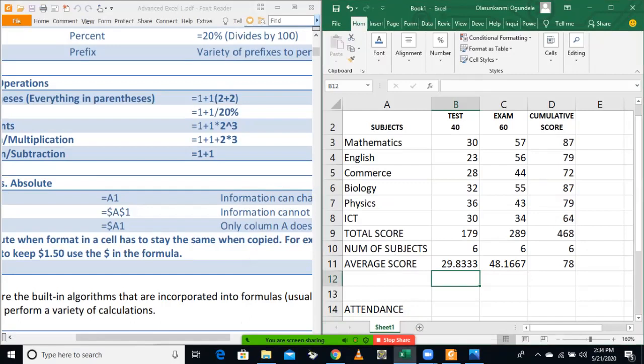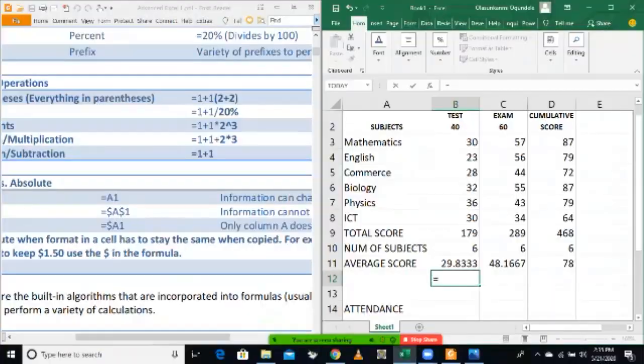Now we want to get the percentage. To get the percentage, what we do is simple. You say this is equal to this cell, divided by the mark obtainable, 40. Is that clear? Now, press enter.